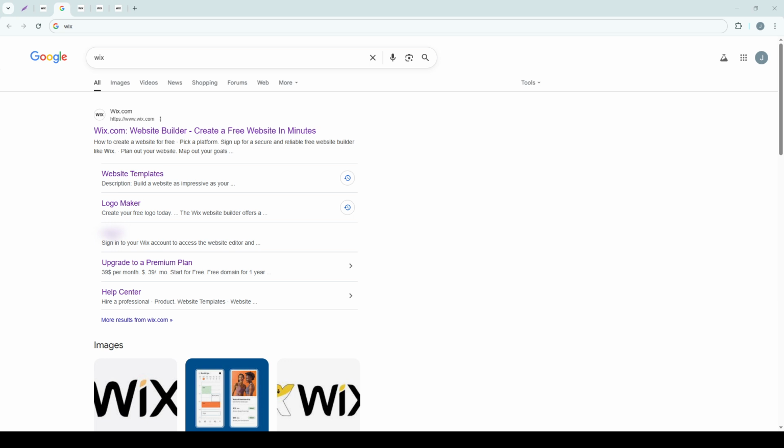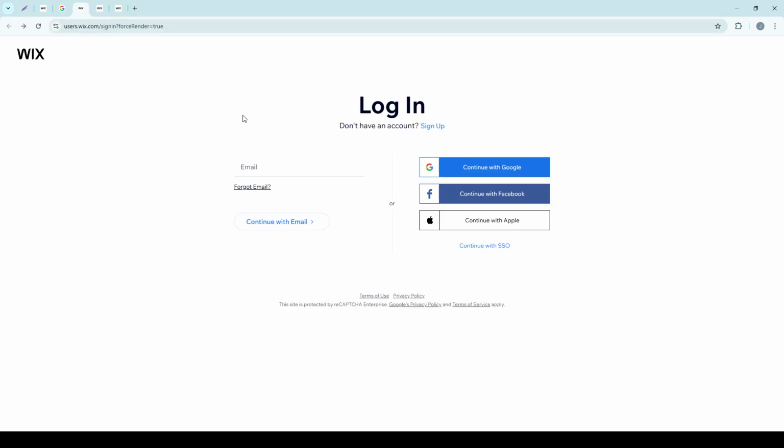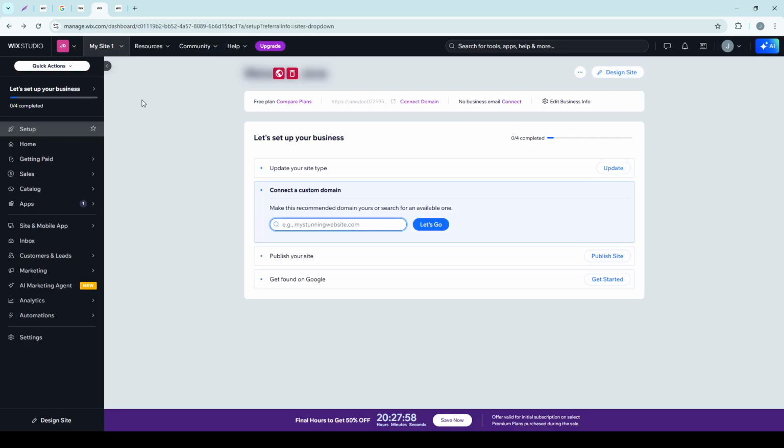First things first, you'll need to log into your Wix account. This is where all the magic begins. Open your browser and head over to the Wix website. Enter your login credentials and you'll be taken to your Wix dashboard. If you're already logged in, you can skip this step and jump straight to the dashboard. This central hub is where you'll manage all aspects of your website, from design elements to SEO settings.